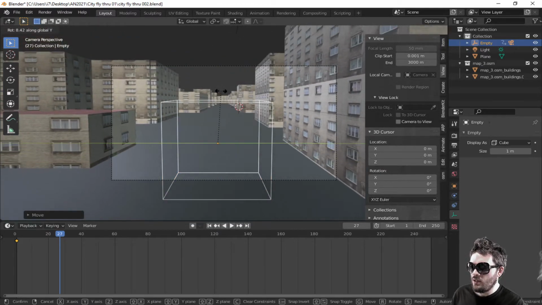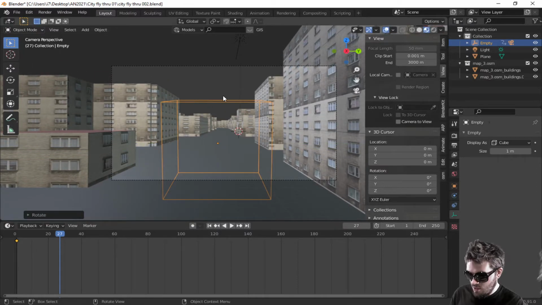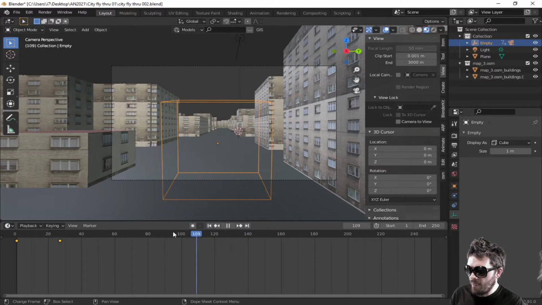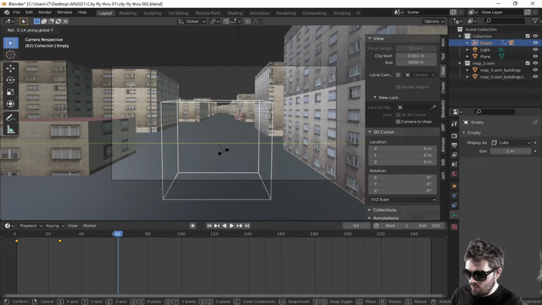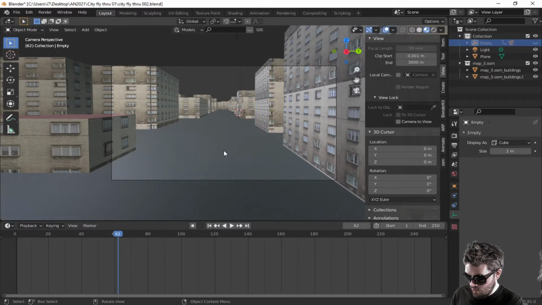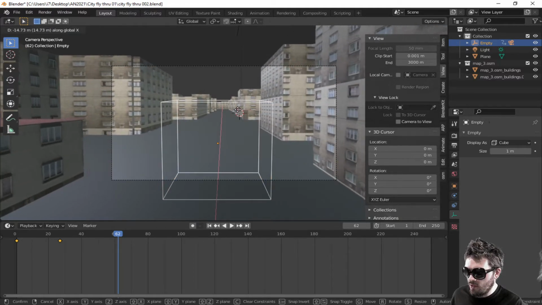Rotate on the Y. Let's go a little bit too far. Hit I, location rotation, and then let's go right here, so then we can rotate and even out a little bit. Right, and then... no, ding dong. All right, and then grab it by X.